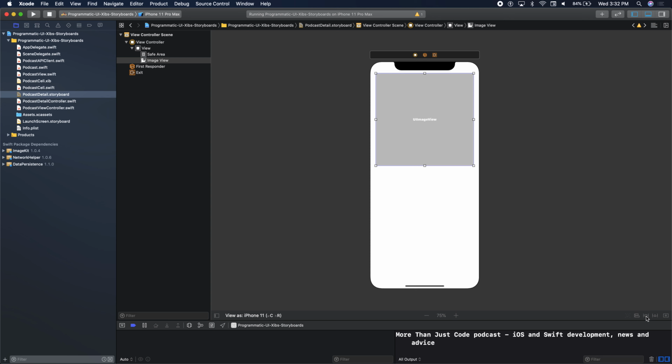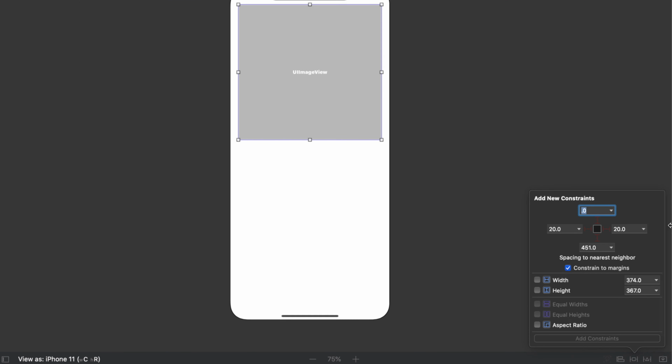Set the constraints, so go ahead, add constraints. We have 0 top, we have 20, 20, and actually just make it 0 here. So 0, 0, 0, and a height of 400. 0 top, 0 leading, 0 trailing, and a height of 400.